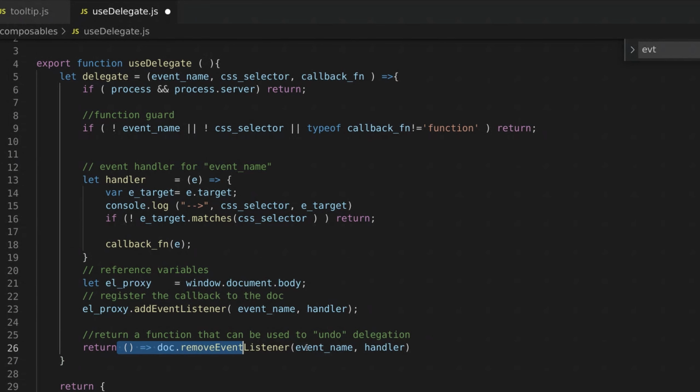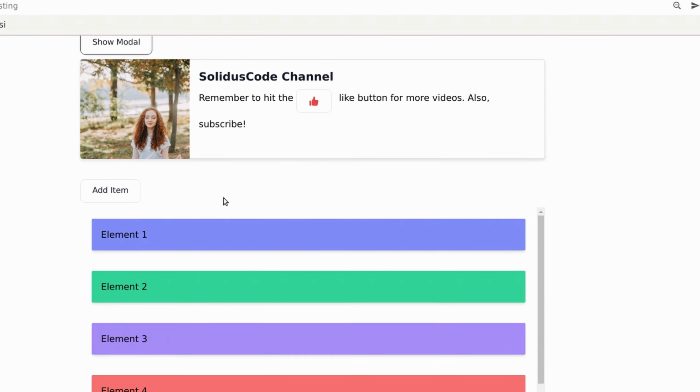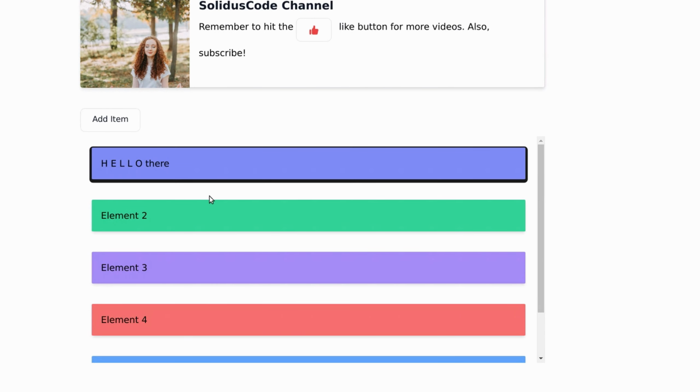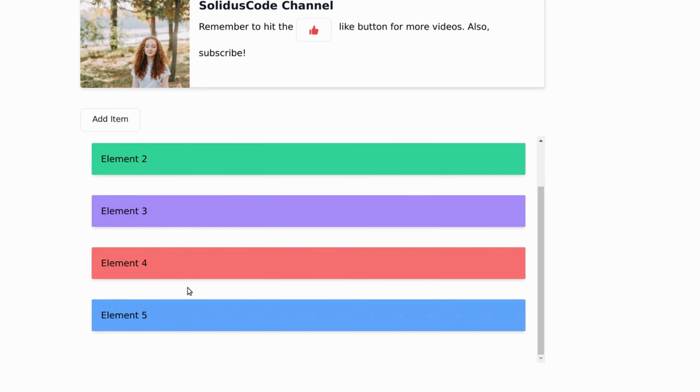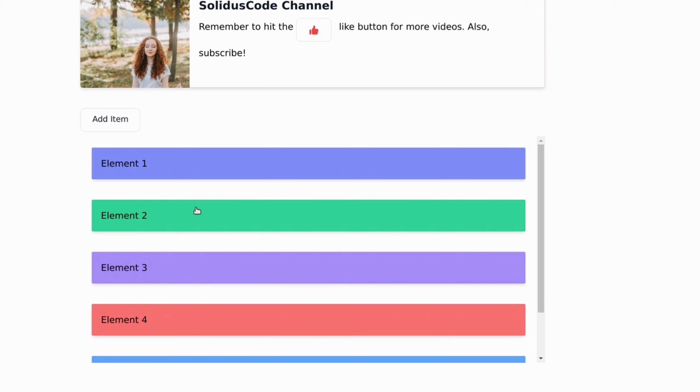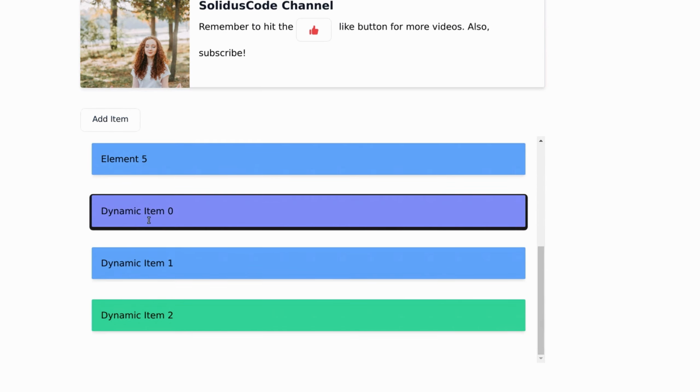And the last bit is to return a function to the developer to easily undo what they previously did here, which is to remove the event listener from the body of the document. And with those 8 lines of code, we can easily add one event listener that listens to multiple different elements that currently exist on the page, or ones that have yet to be defined.